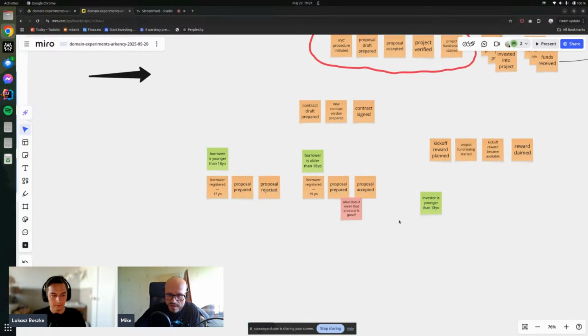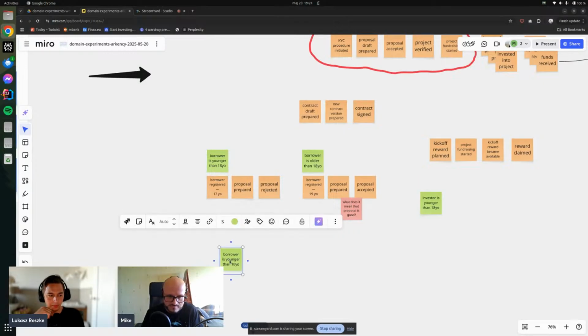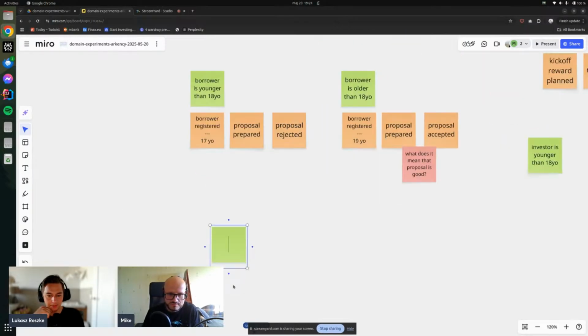Can you imagine any other example where we would like to reject the proposal for any other reason? Yeah, I actually have two. So the one is that I don't really want criminals in my system. Okay.